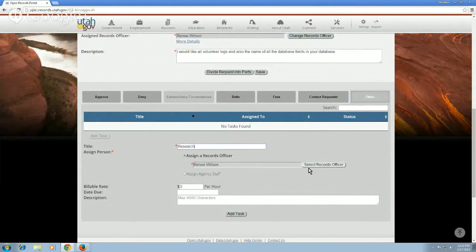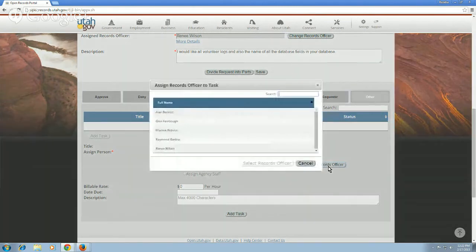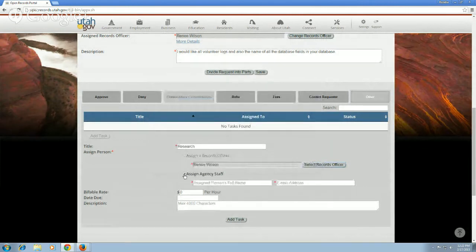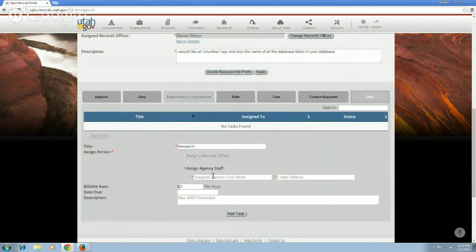You can assign the tasks to different people. So if I want to choose someone in my office besides myself to give this to, I can do that. If I want to assign this to someone else in my office who is not a records officer, I can also do that here. And an email will be sent to them telling them that they have this task assigned to them. I can put in my billable rate. Let's put 20, that's a nice rate.